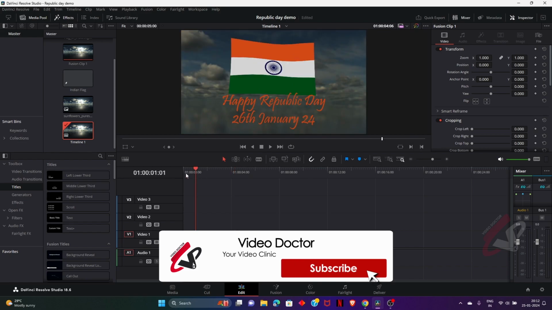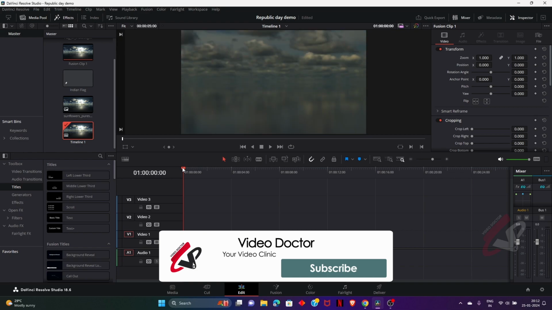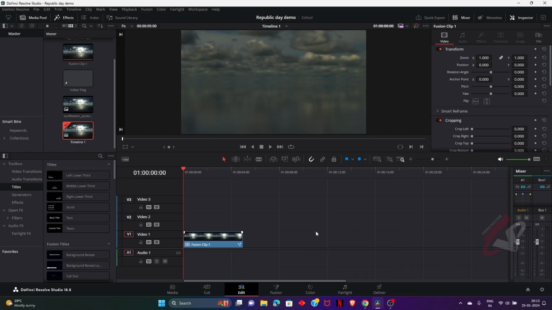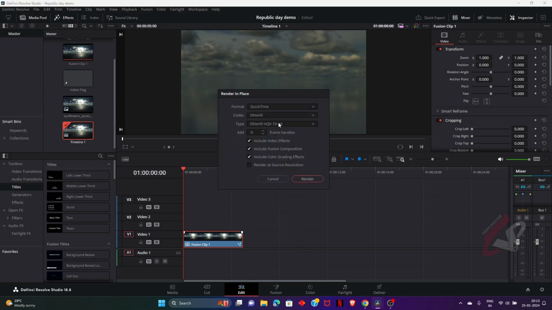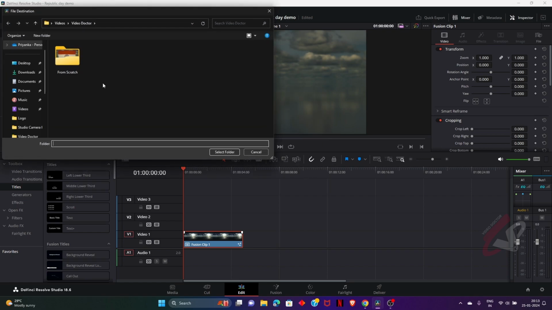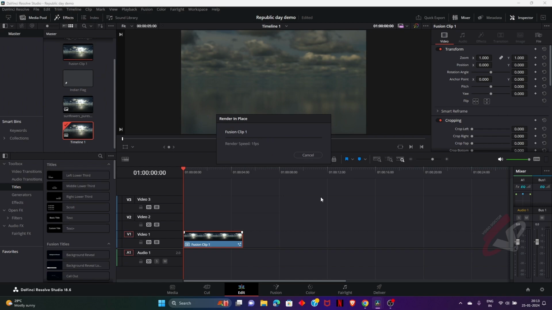Yep. So to see how this works from start to end in a proper animation, you can just right click and go to Render in Place. Normally you can select DNxHR 10-bit. It works good, and good dynamic range as well. And I can save it wherever I want. Let's say Video Doctor, I can create a new folder and name it Indian flag. And just select the folder, and we'll start rendering your content.